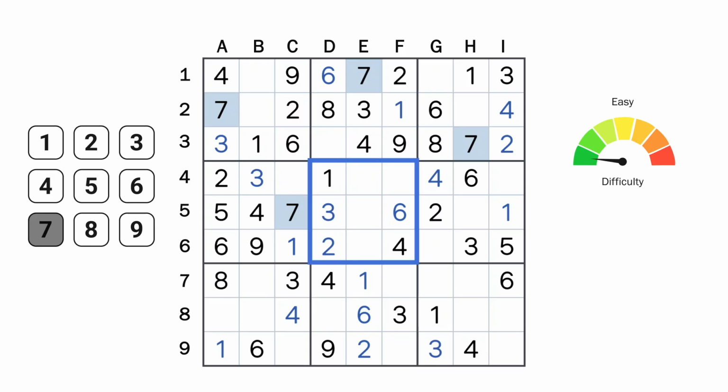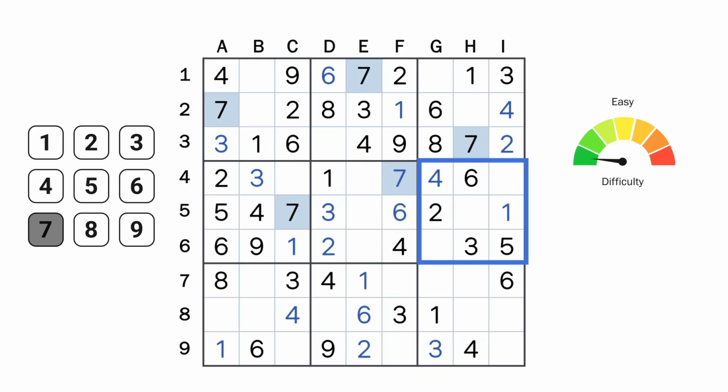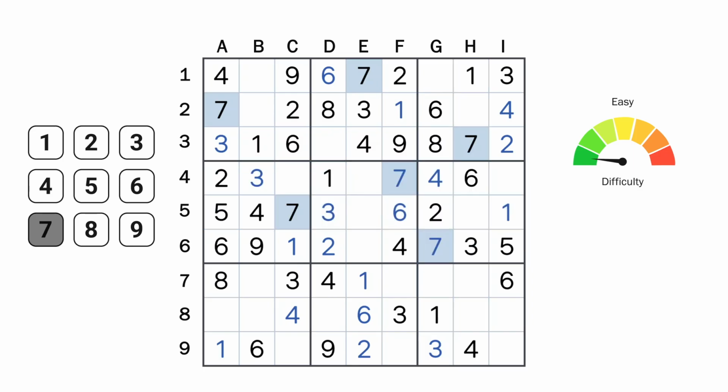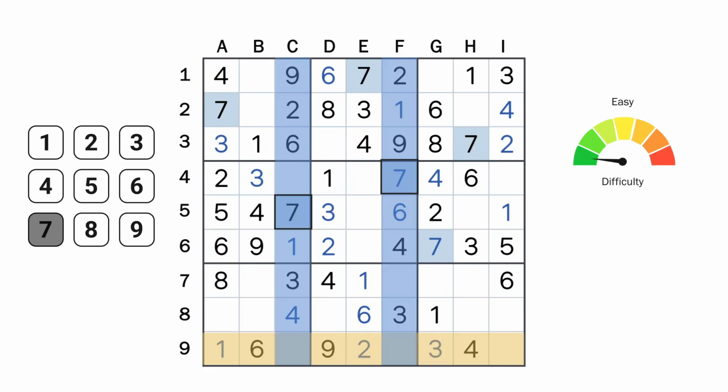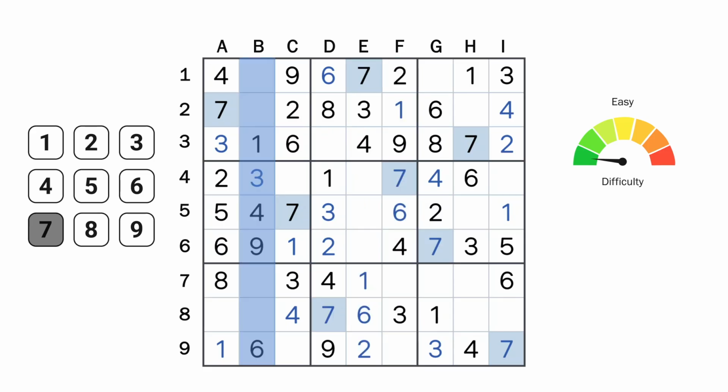Scanning for 7s, we've got 4 7s. Starting with subgrid 5, row number 5 and column E are eliminated, hence the 7 goes here. Similarly, for subgrid 6, rows 4, 5, and column H already have 7, hence the new 7 goes here. If we take a look at row number 9, column C cannot be a 7, column F cannot be a 7, so the only option is column I. For subgrid 8, columns E and F are eliminated, hence the only option that is left is this. So the only column that is left over is column B, hence the only option is row number 7.